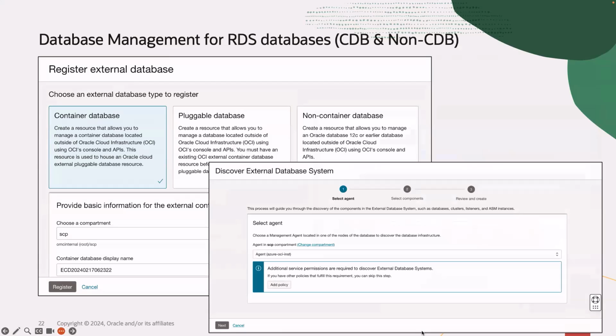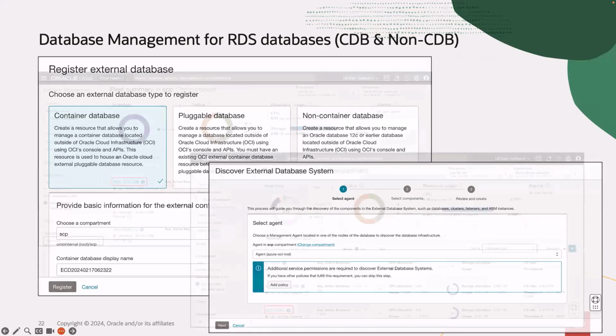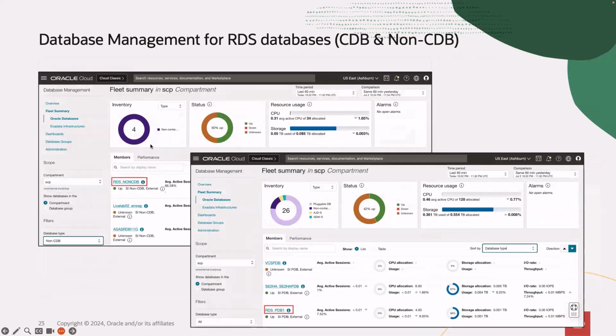So this is how you need to register the database on RDS. You need to discover the RDS databases like CDB and non-CDB. You need to provide some basic information like the agent and the connection details. Once you provide all the details, you'll be able to discover all the databases. Once after discovering the databases, this is what a fleet looks like. We have discovered the non-CDB and container databases from RDS. So we have both RDS and RDS Custom for Oracle discovered in Database Management.